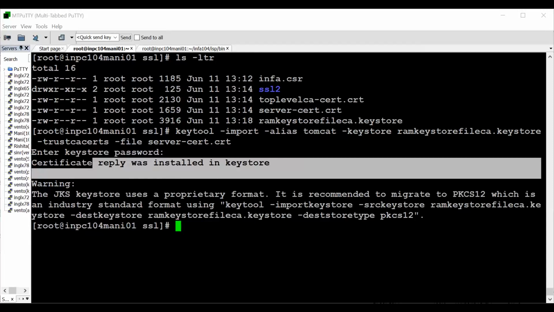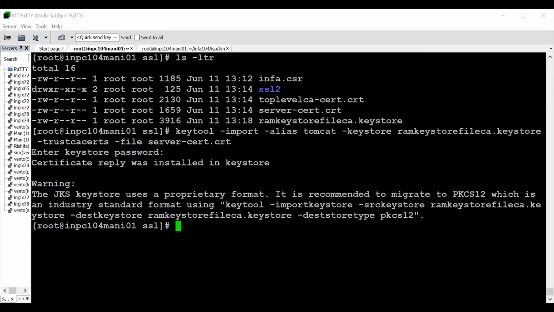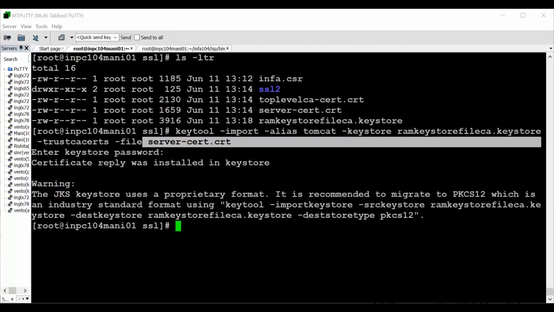Now you may have a doubt why we need to give the same alias here. When you create a keystore file, we are giving this alias. That means with this alias, one self-signed certificate is already created in the keystore file. That alias will have one public key. So whatever reply certificate we get from the CA, if we give the same alias, it will go and replace the self-signed certificate which is already present.